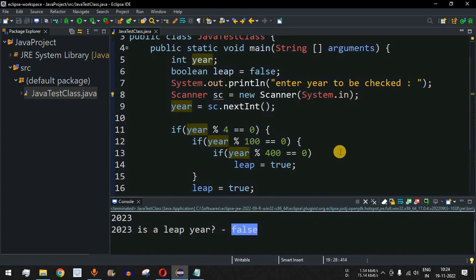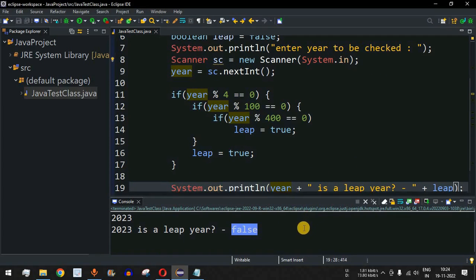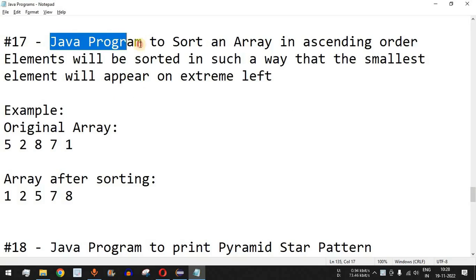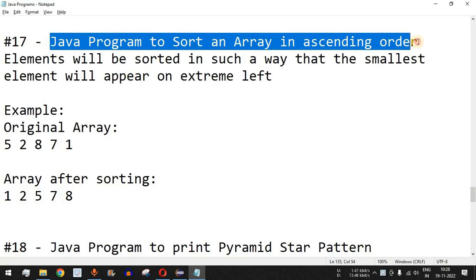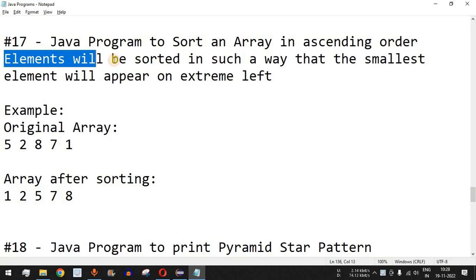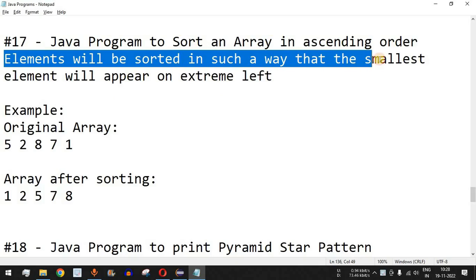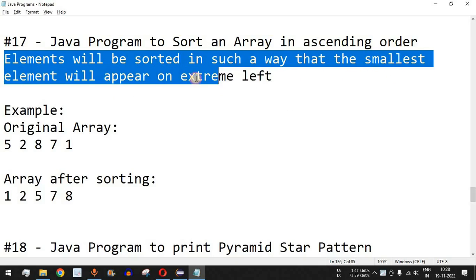So guys, this is the algorithm in order to find whether the entered year is a leap year or not. Java program to sort an array in the ascending order. So guys, the elements will be sorted in such a way that the smallest element will appear on the extreme left. This is the meaning of sorting an array in the ascending order, an array of elements of the data type numbers.